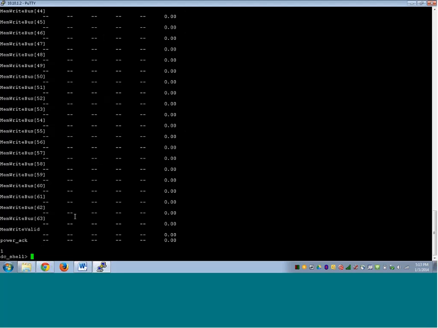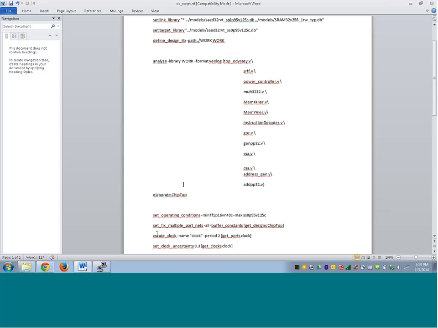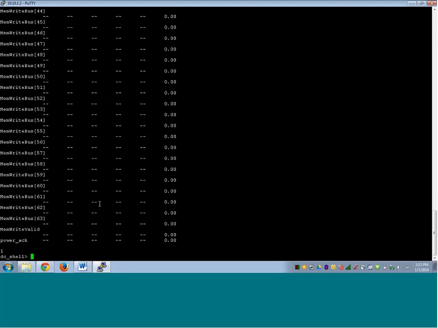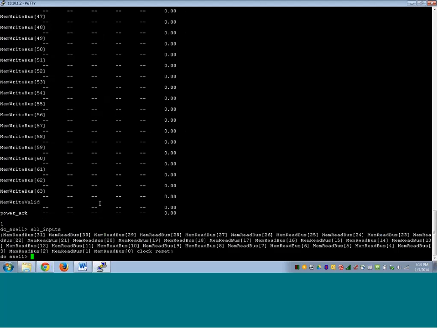Now we have to set the design constraints before going to compile. So design constraints, first things first, we have to specify the clock. How do we specify a clock? We use the create_clock command. So we know that the port is called clock. We saw that there's a port called clock. We'll create a clock on this using this command. So create_clock -name clock.